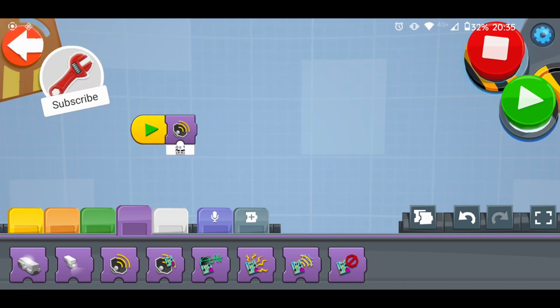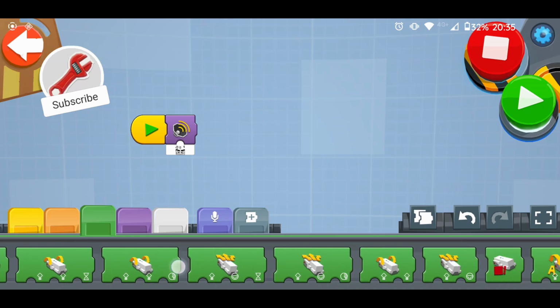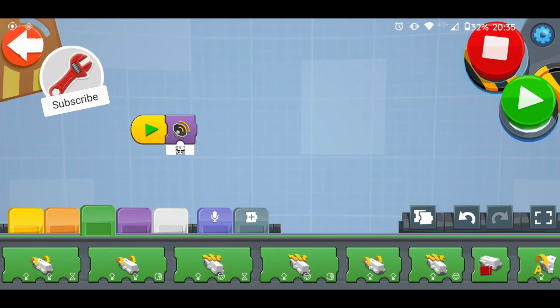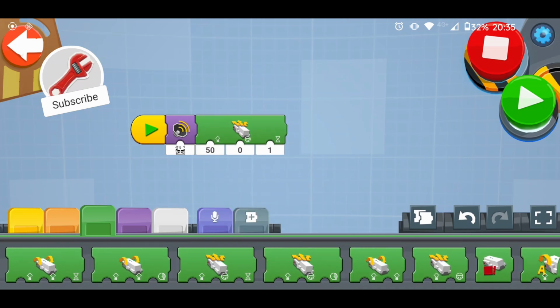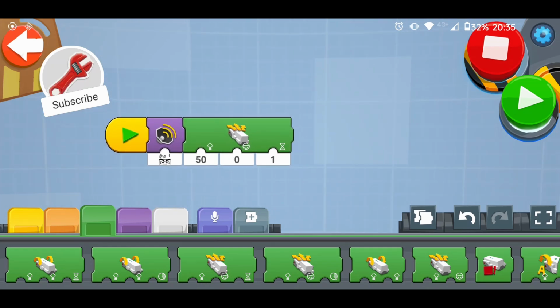Okay, now let's add some movement blocks. Let's go to the green palette. Let's find our move steering for time block and let's add it here. Let's now change the parameters of each block to make the robot dance. Here's the choreography: forward, backward, spin right, spin left.